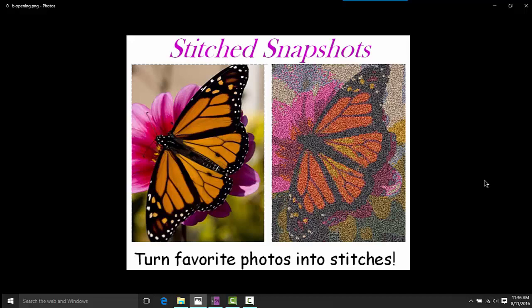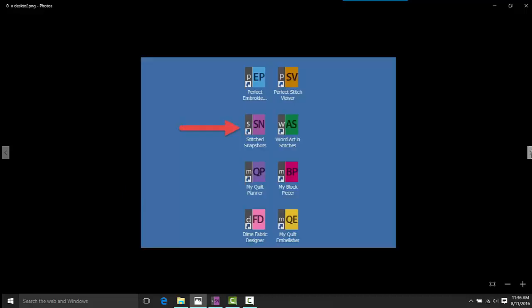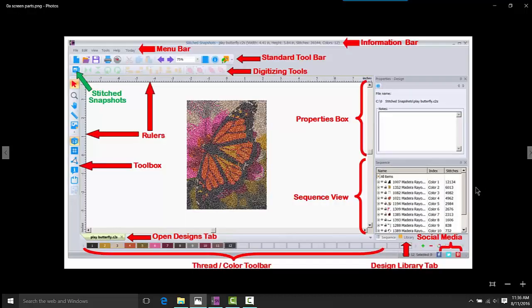Once you have installed Stitched Snapshots, find the icon on your desktop and double-click it. Once opened and a photo created, your screen will look like this. Here we see all of the important parts of the screen labeled. The most important button for us is the Stitched Snapshots tool up here in the top left of the digitizing toolbar. The screen should look familiar to you if you own other Inspirations software.